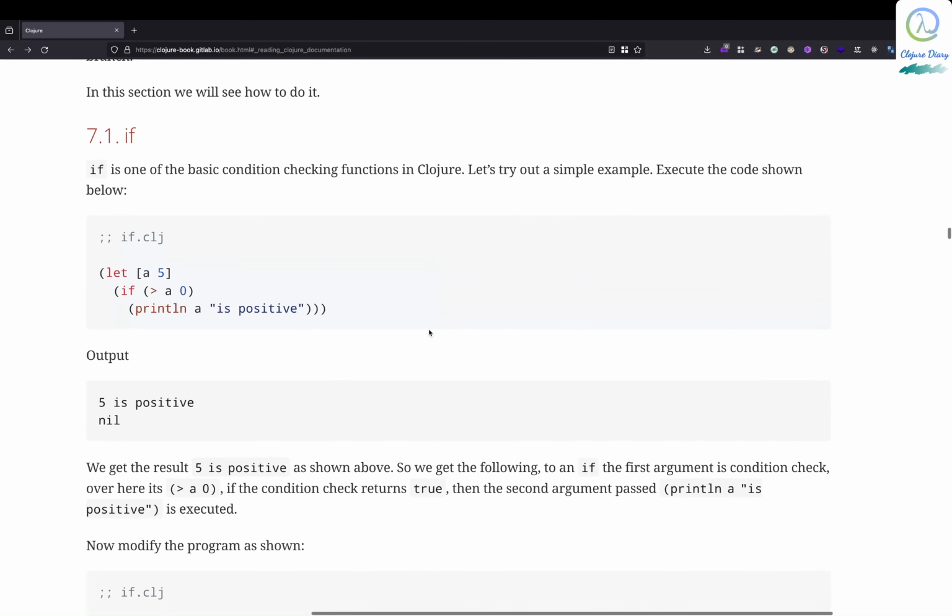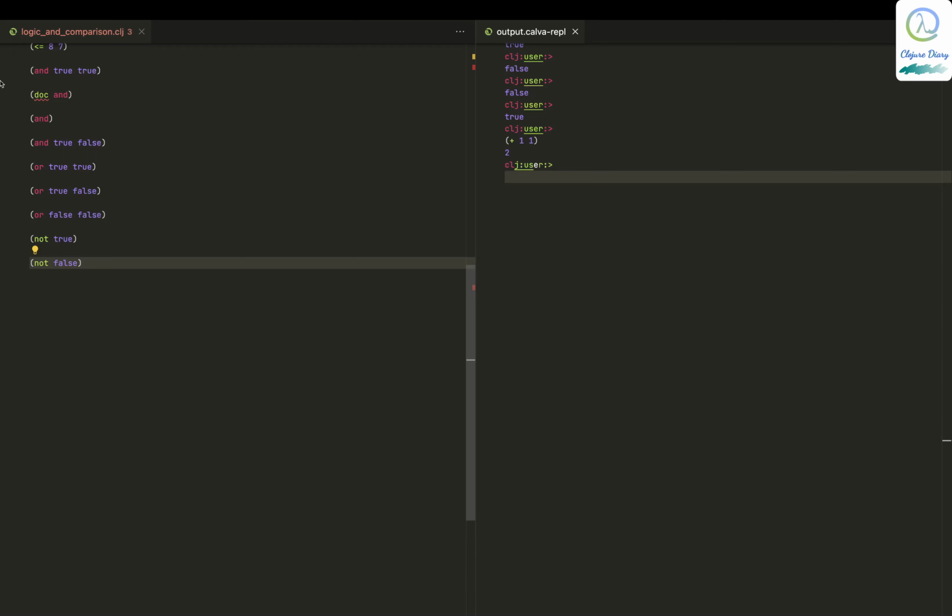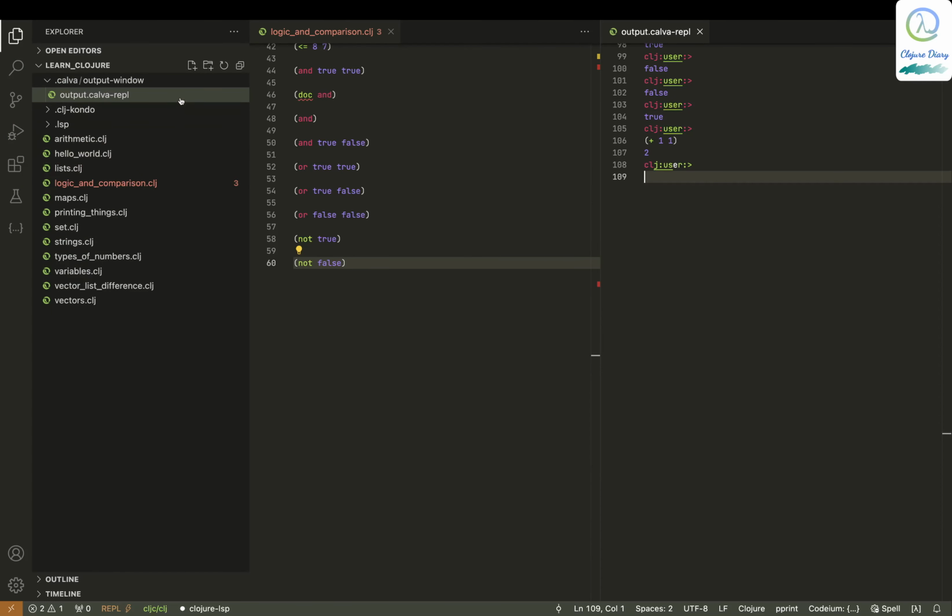So the first condition statement is if. Let me just create a program.